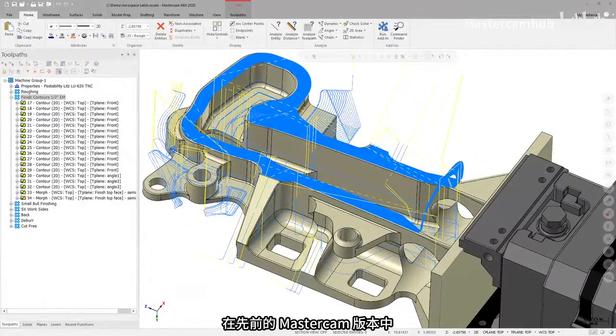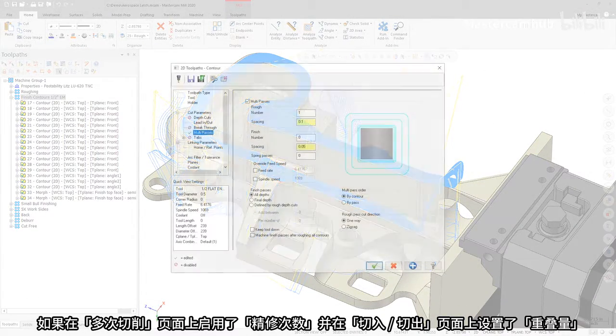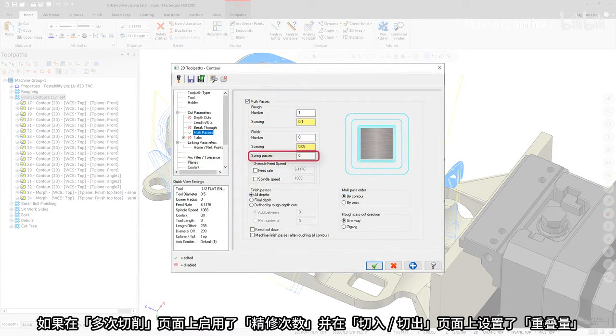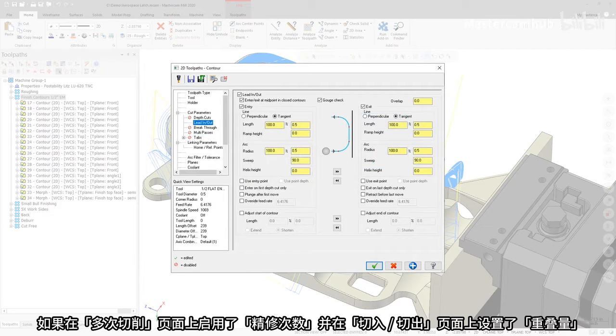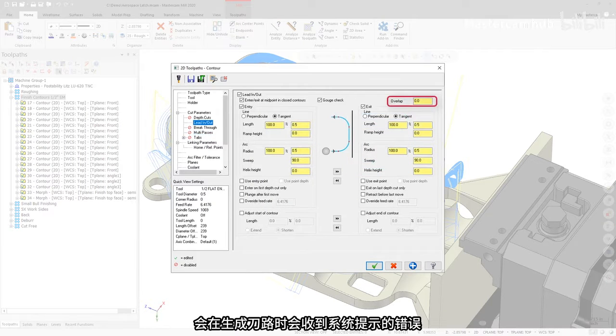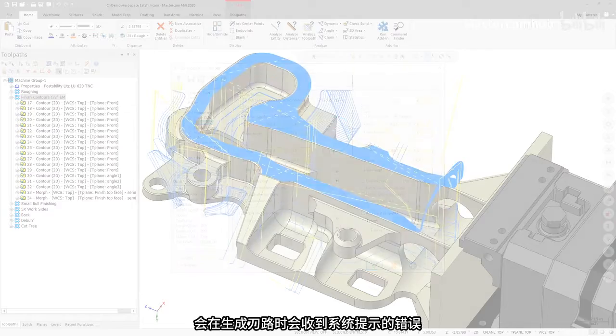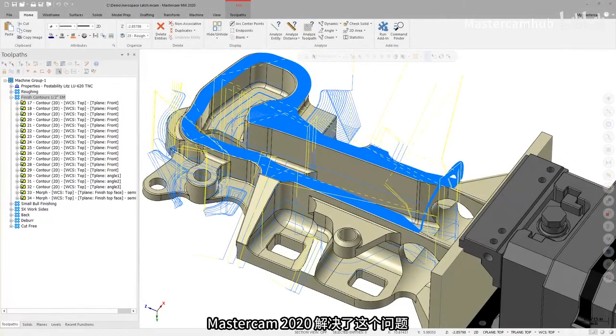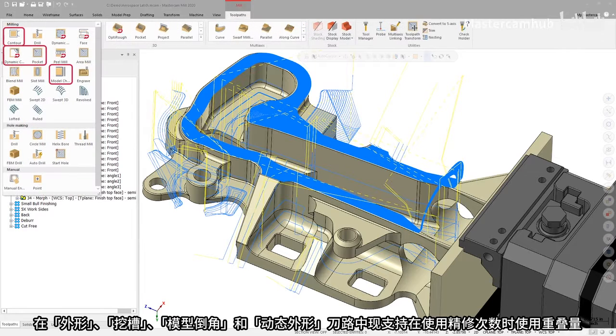In previous versions of Mastercam, if you enabled spring passes on the multi-passes page and set an overlap on the lead in-out page, you would receive an error when attempting to generate the toolpath. Starting in Mastercam 2020, this issue has been addressed, and the Contour, Pocket, Model Chamfer, and Dynamic Contour toolpaths now support the use of overlap when using spring passes.